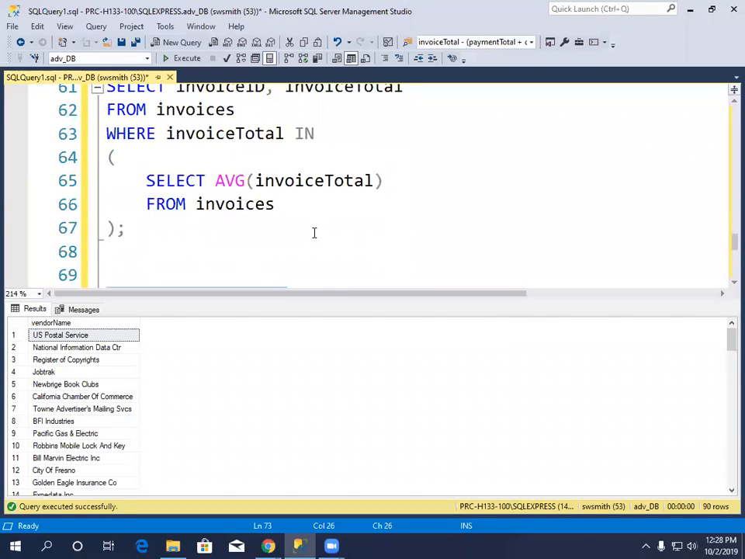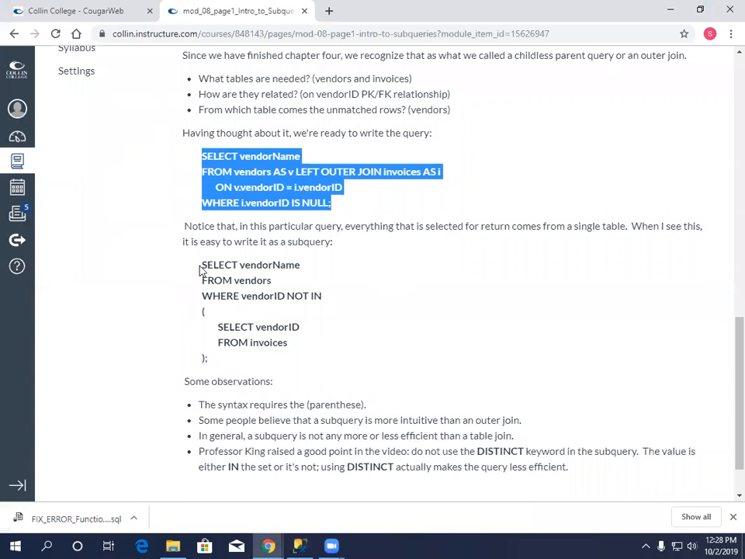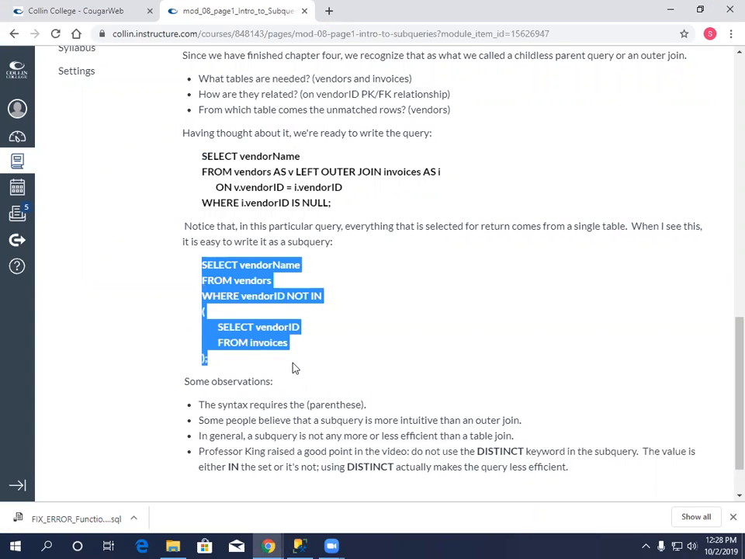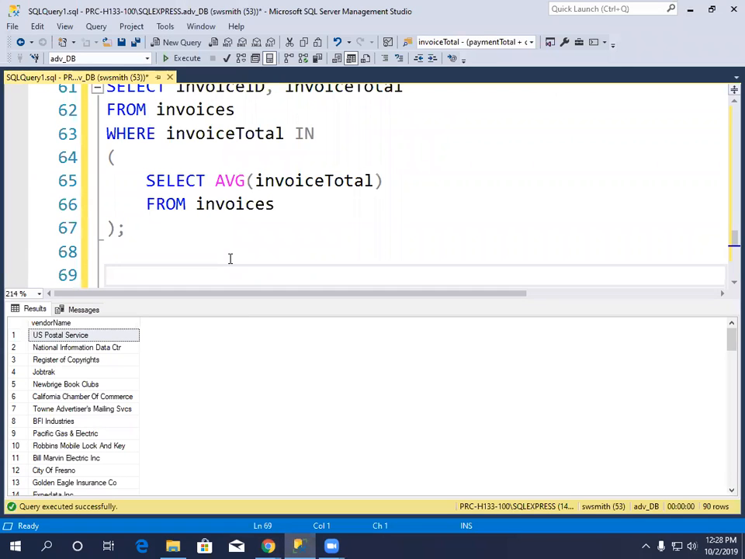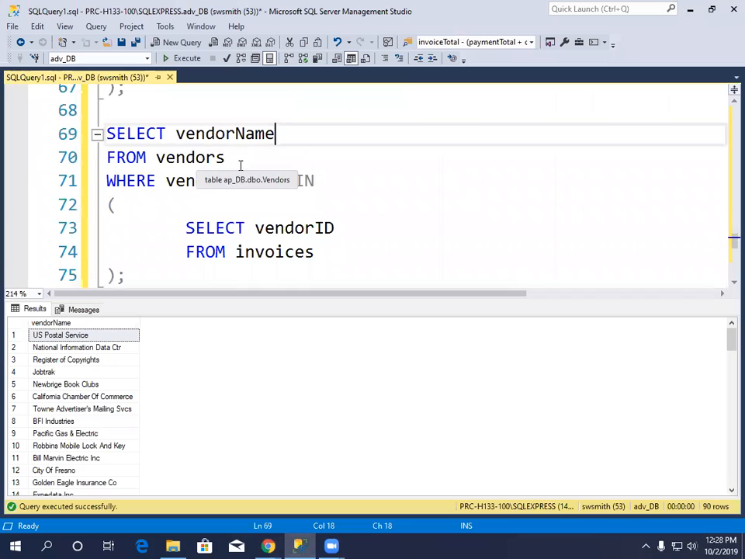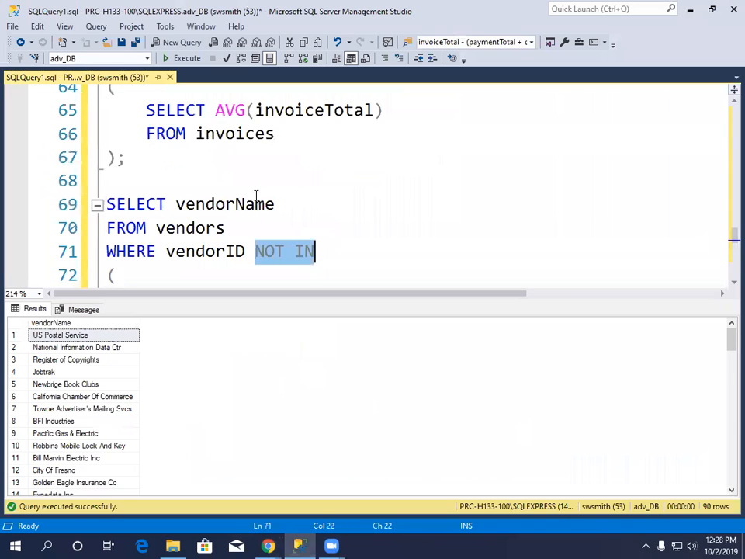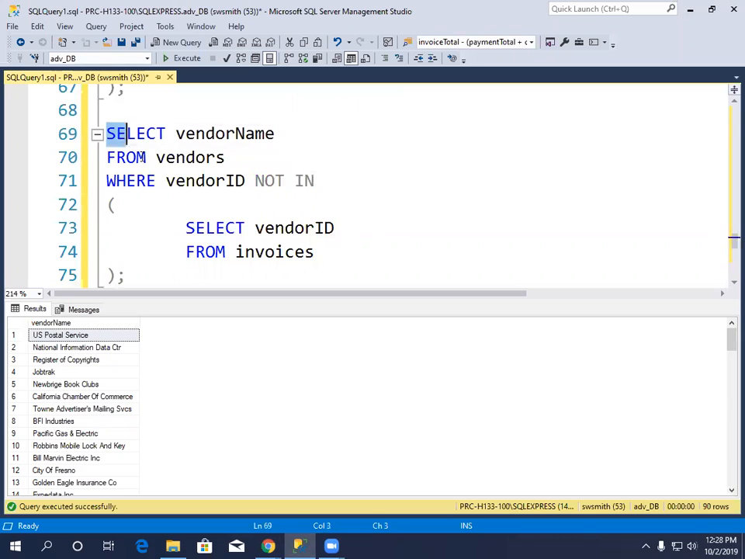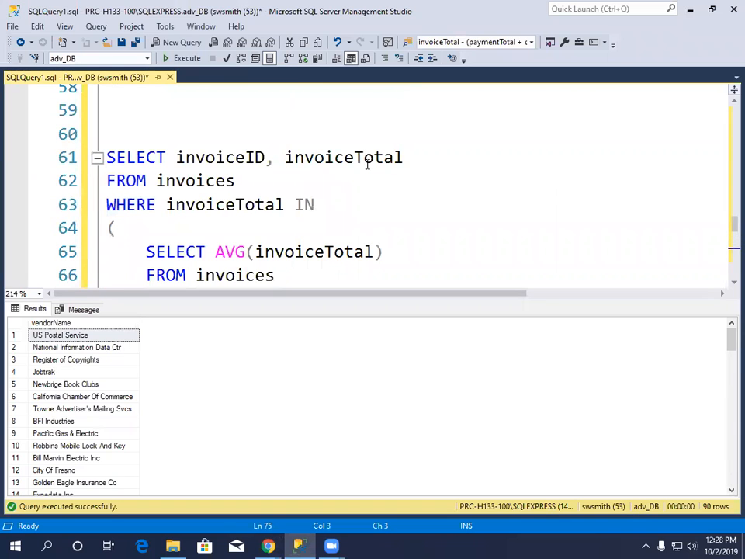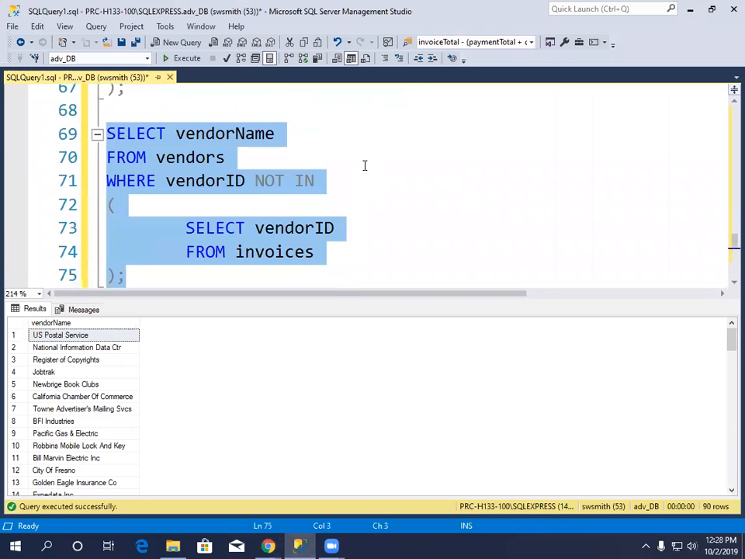Okay? Now, I can also write this as a subquery. I'm pointing that out here. I can change that to look like this: select vendor name from vendors where vendor ID is not in, select vendor IDs from invoices. Now, in my opinion, this one is pretty straightforward. It makes a whole lot of sense to me that they would be the same thing. So one of them uses an outer join, and the other one uses a subquery.